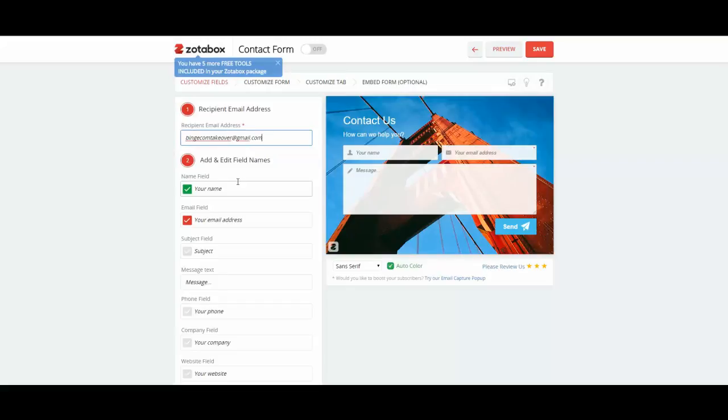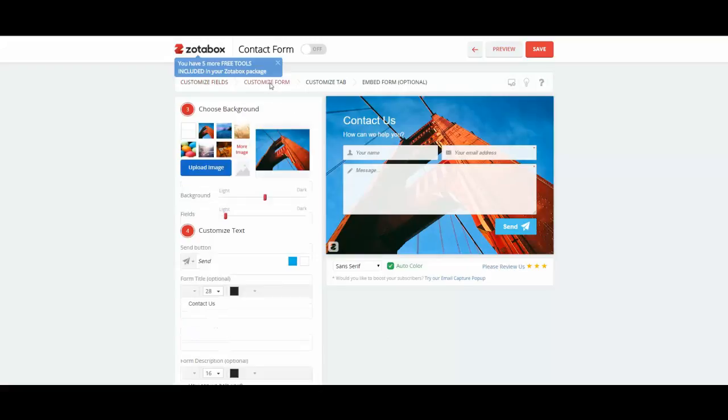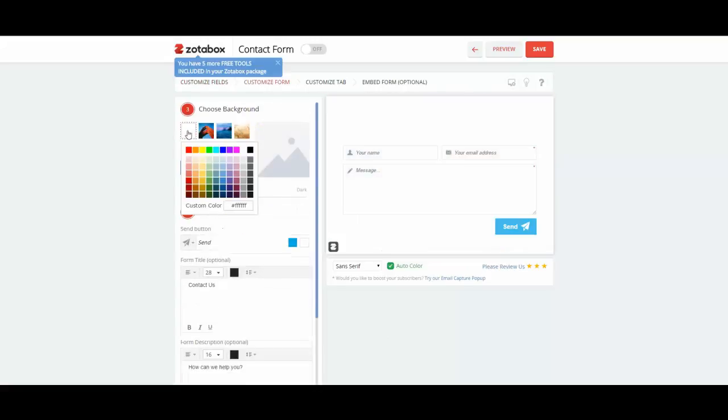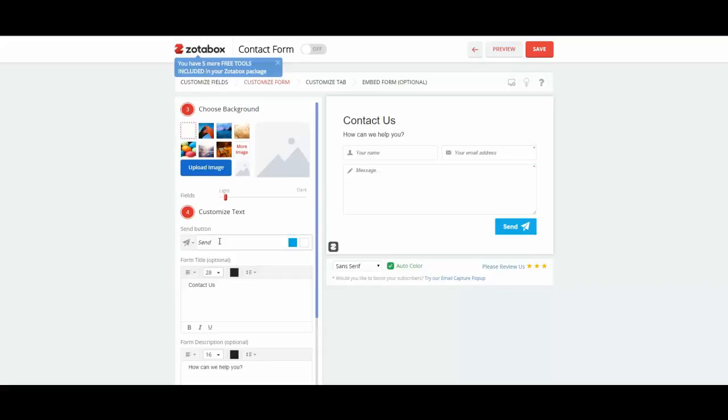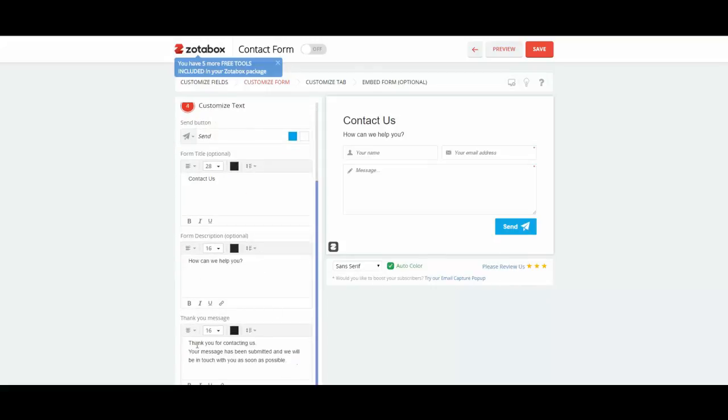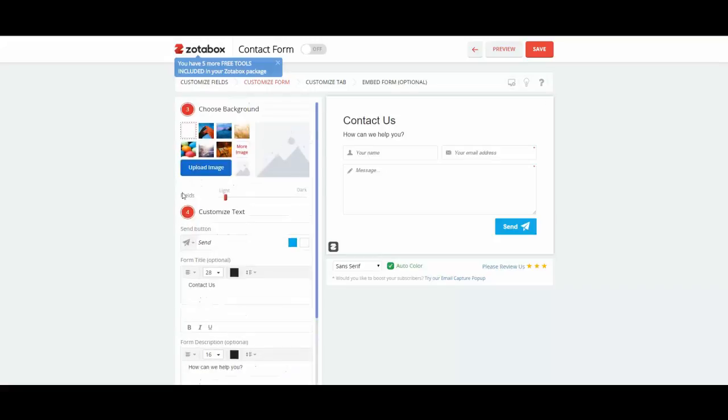Okay, so your email address you put in here, wherever you want to receive the emails, you want their name. It has their email and it has the message, which is perfect. Now let's go click on customize form. Let's just use a white background, unless you could use whatever you want. I don't think I want an image on mine though. So then the send button is perfectly fine. All of this is perfectly fine. Let's see. This is the thank you message is what will come up after they submit the message. So all that looks good.